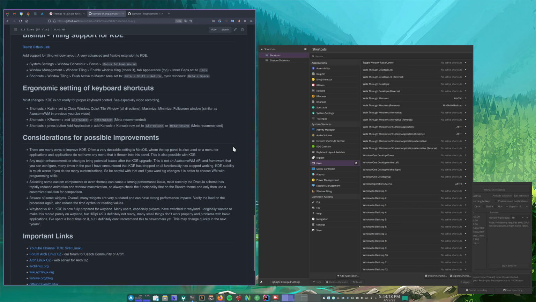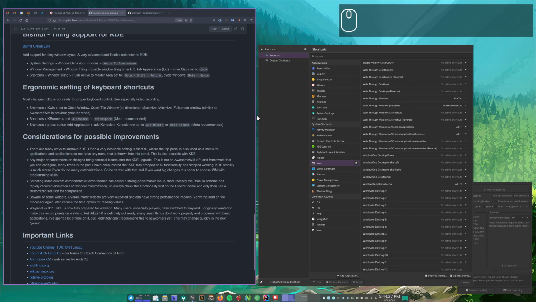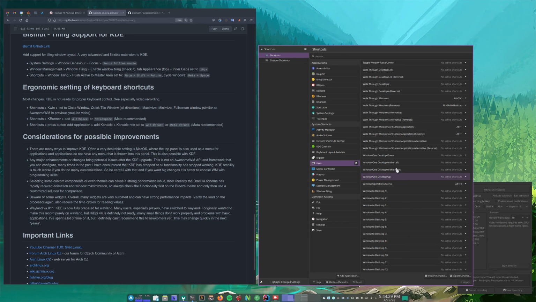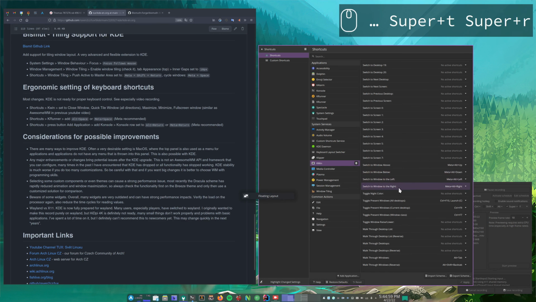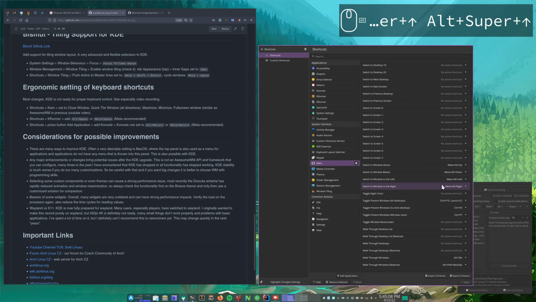You can use the tiling, defined in the floating layout. There is a possibility to use it by this setting. It is placed here, Meta Alt up, down, left and right. So I press Meta Alt, and you can move to the appropriate window according to the arrows.